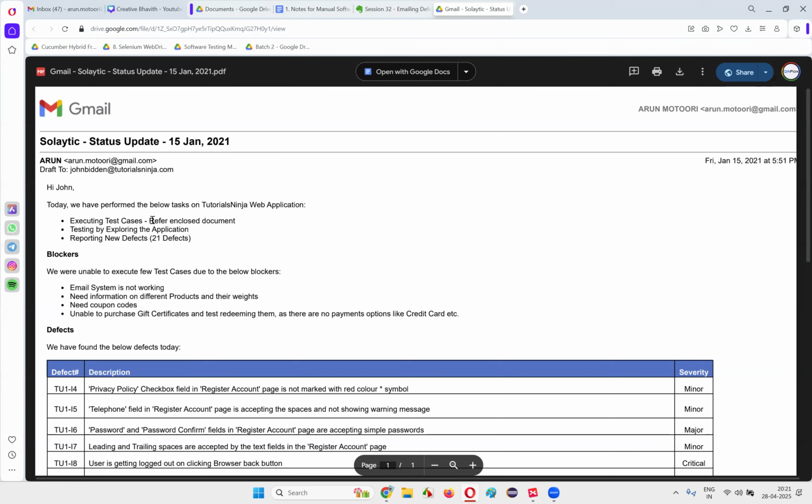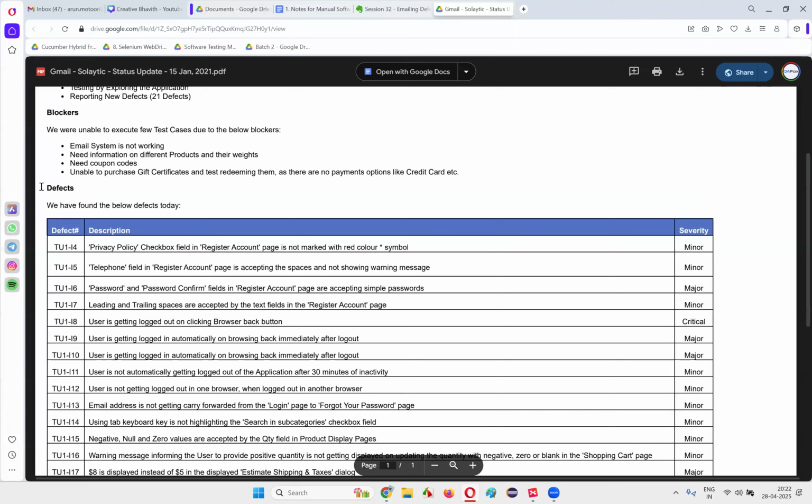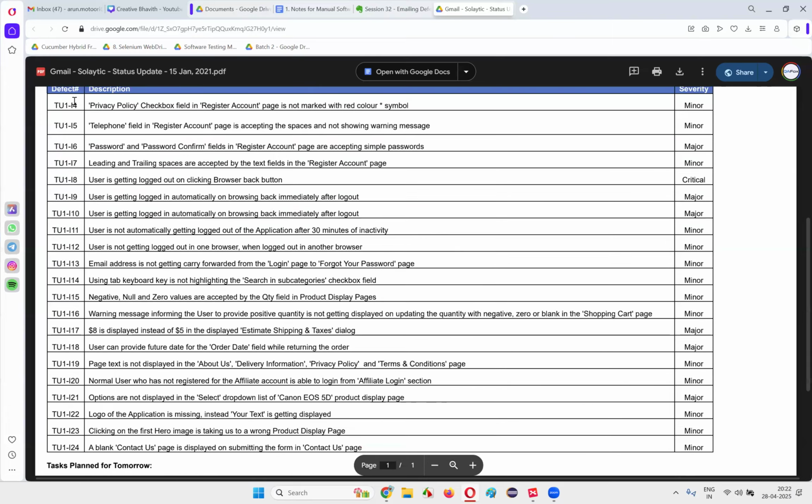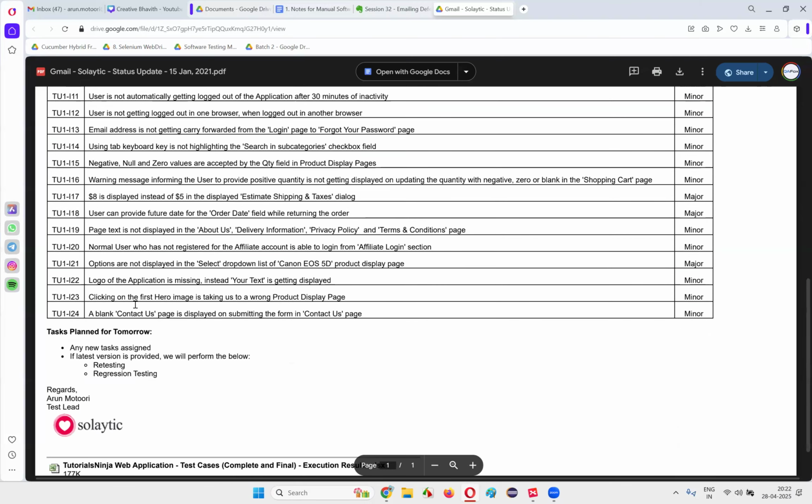And as part of executing the test cases and exploring the application, we have identified around 21 defects. And also we found some blockers because of which we were not able to run some test cases. We are unable to execute a few test cases due to the below blockers. Email system is not working, and whatever the reasons, you provide here. And the list of defects that I have identified, along with their severity, I provided. Like this we'll provide.